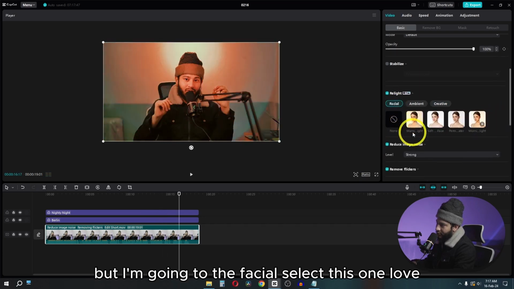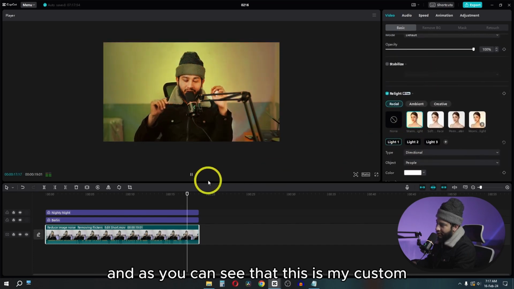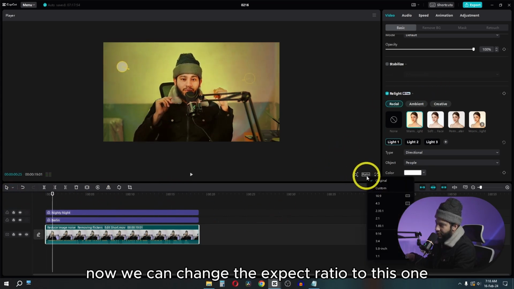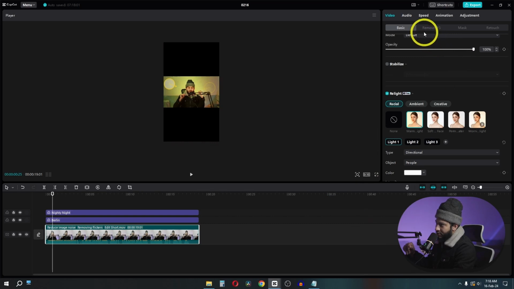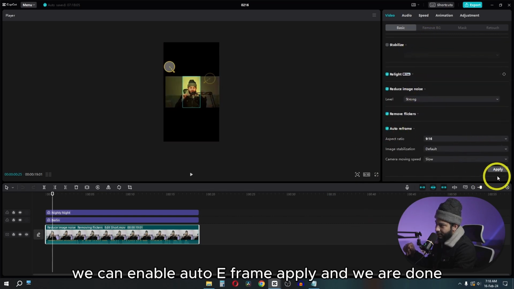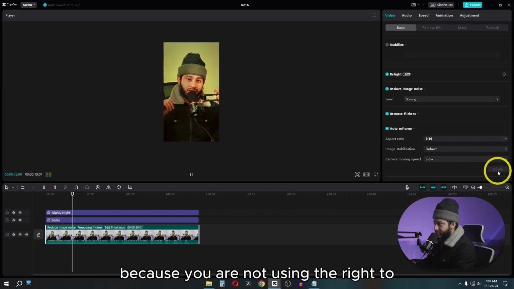But I'm going to the facial, select this one, and as you can see guys, this is my customized. Now we can change the aspect ratio to this one. We can enable auto reframe, apply, and we are done.